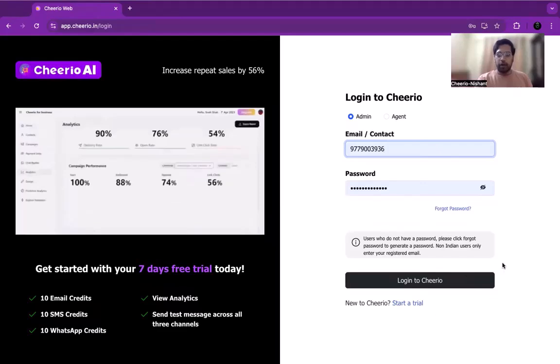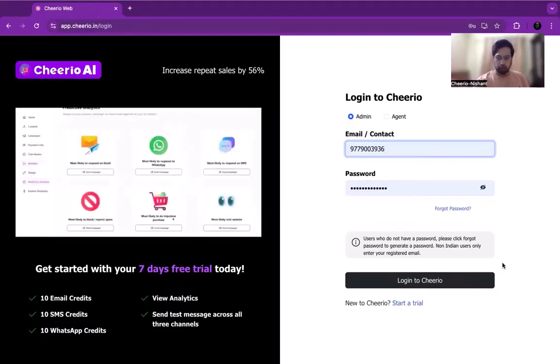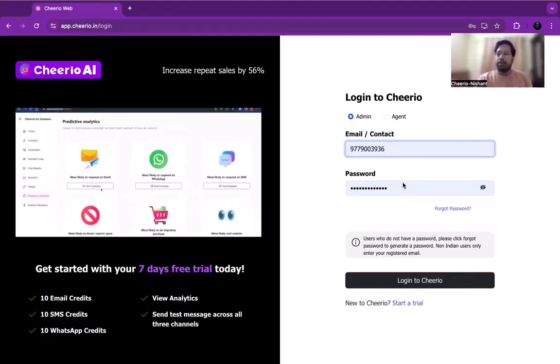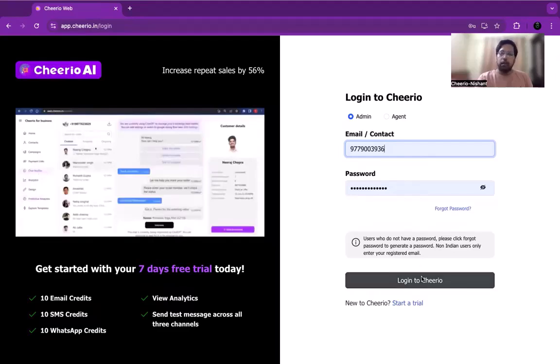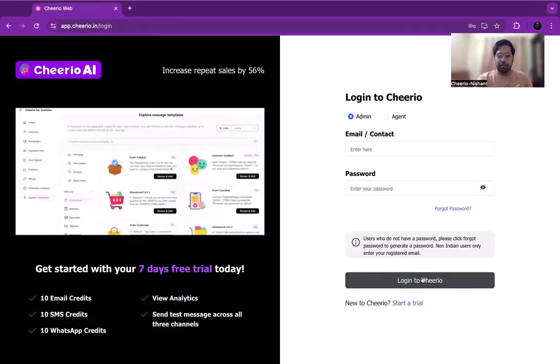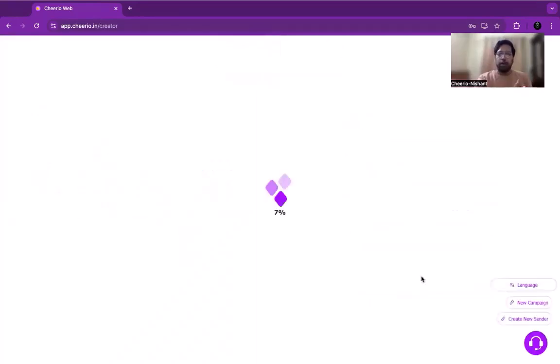Here's a quick demo on how you can use Cheerio to automate a lot of your marketing, support, as well as sales automation flows. Initially, you just log in as an admin, as a manager, or an agent. We also have a partner dashboard, so you can use that if you're any agency. But this is the normal login that you would use as a business. Once you're logged in, the first thing that you want to do is set up your channels.